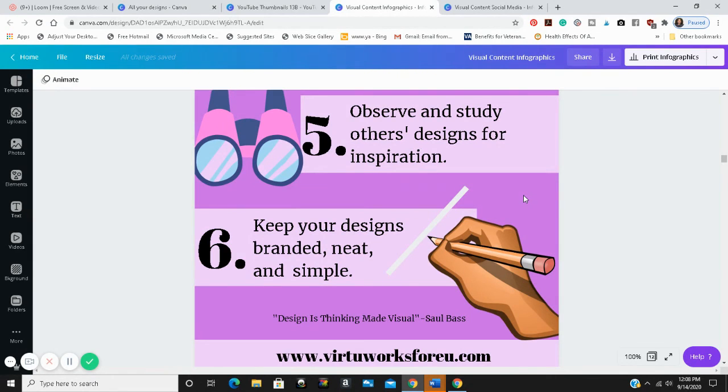Okay, and your designs need to be neat and simple. Don't overdo it with your designs. Don't put too many photos or too many graphics or too many words. Keep it simple and neat. And that goes back to keeping it simple so that your audience can read it. You don't want too much stuff going on in your graphic for someone to look at and say, there's a lot of stuff going on here. What does this mean? What type of message is this trying to convey?